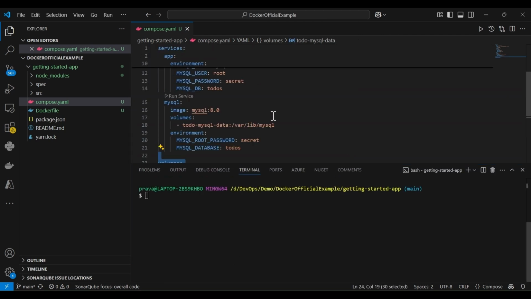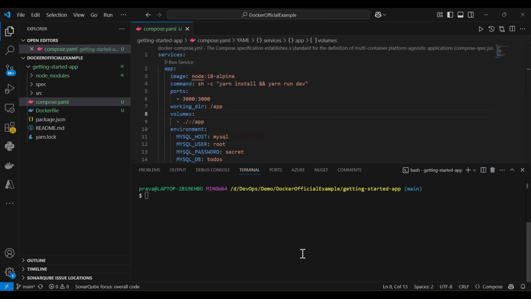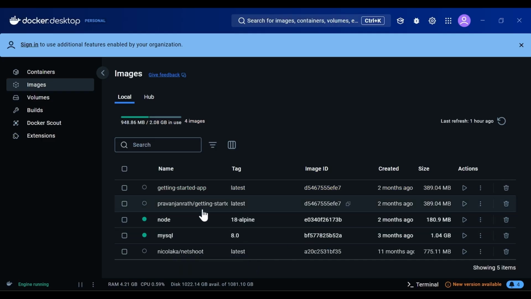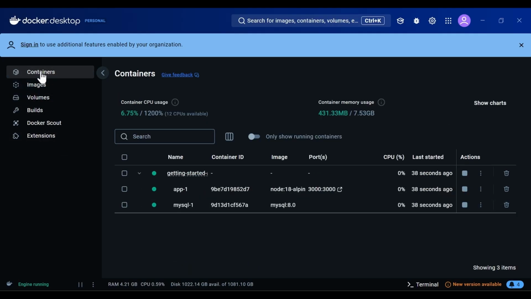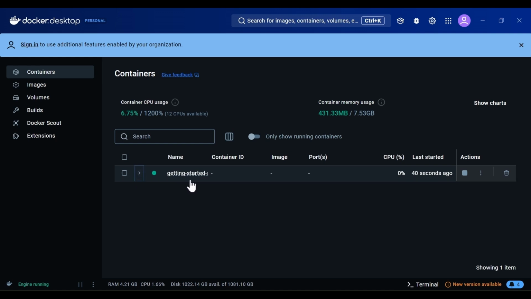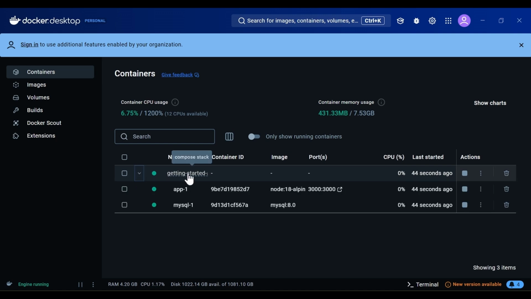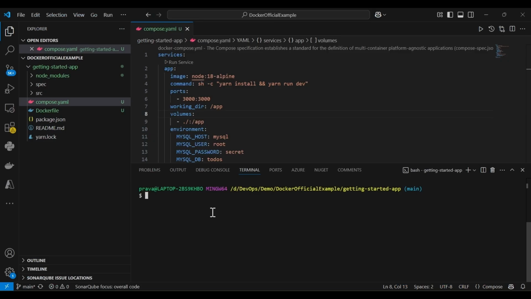And if you're running it on Windows with Docker Desktop, if you go to containers, on the dashboard it has a folder kind of thing called the compose stack, wherein both the containers are inside the main stack of getting started. The whole application stack name is there. Very interesting, right?